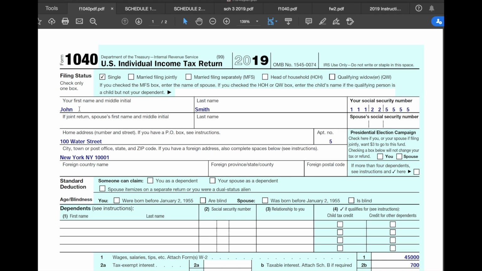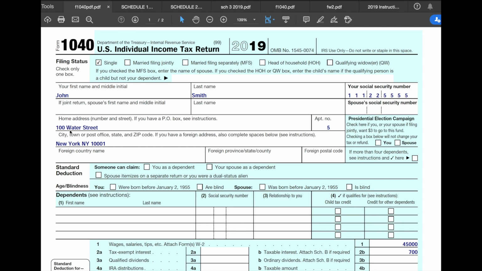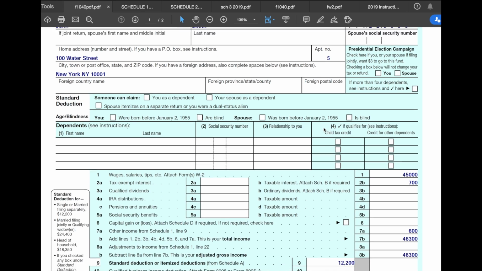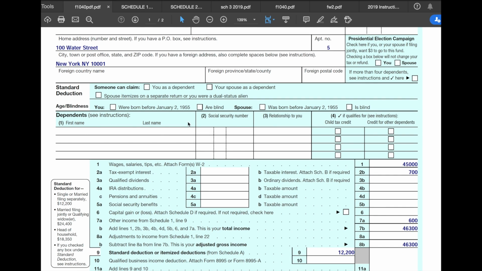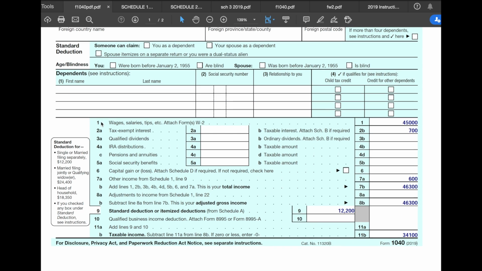Then we enter his name, then his last name, his social security number. For his address, we've entered 100 Water Street. Then you need to enter his city, his state, and the zip code. If you want, you can enter apartment number as well. Then none of this applies to a taxpayer. The taxpayer is single.